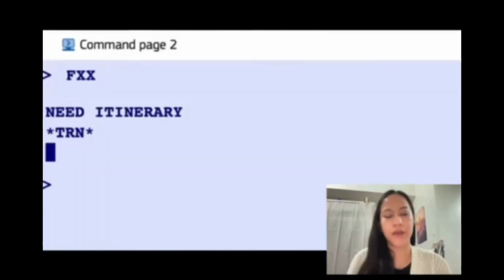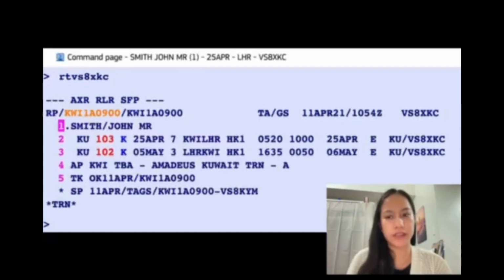After selecting the fare, let us now proceed to the price. The first thing we need to do is type FXX. After that, the system shows that it needs an itinerary. The FXX entry is applicable only when we book an itinerary. Otherwise, the system will not proceed and it will show the need itinerary. For this case, we need to enter the PNR or the passenger name record to see what is the price of the ticket.